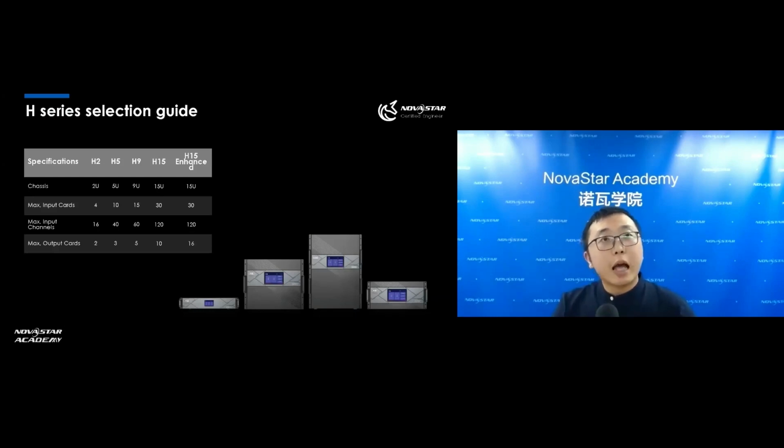So for now, we have 5 models: H2, H5, H9, H15, and H15 enhanced. They have different sizes. As you can see, for example, H2 is 2U and H5 is 5U. Actually, this represents different heights for the device. And they all support different numbers of input cards.